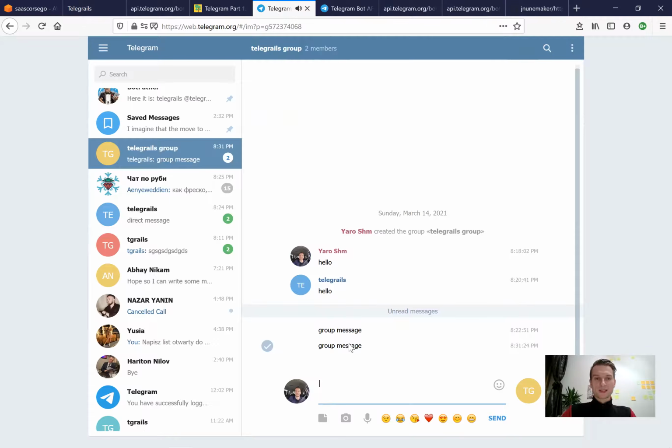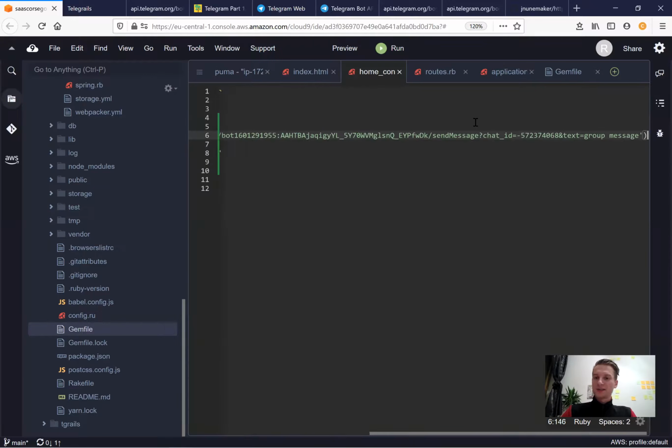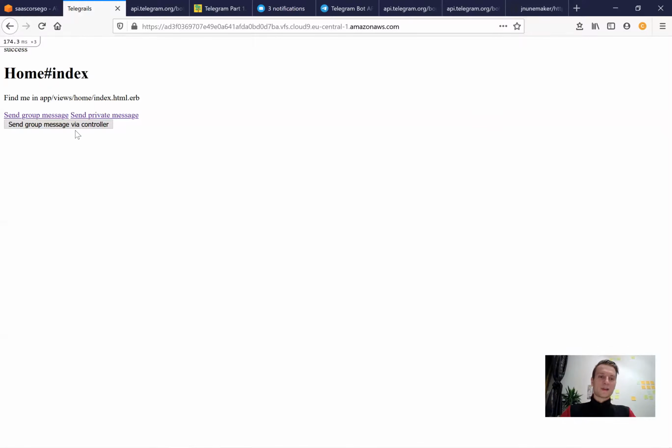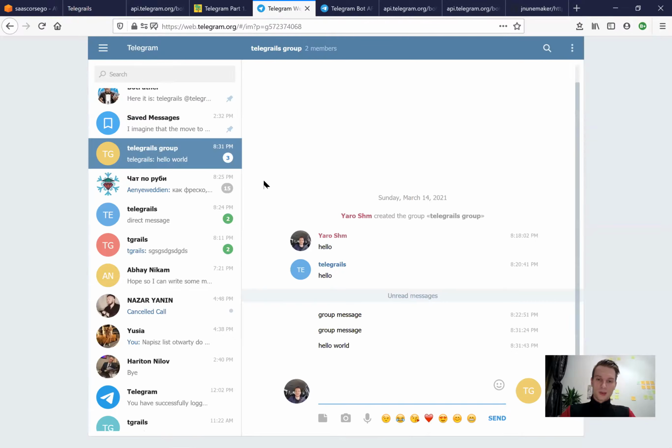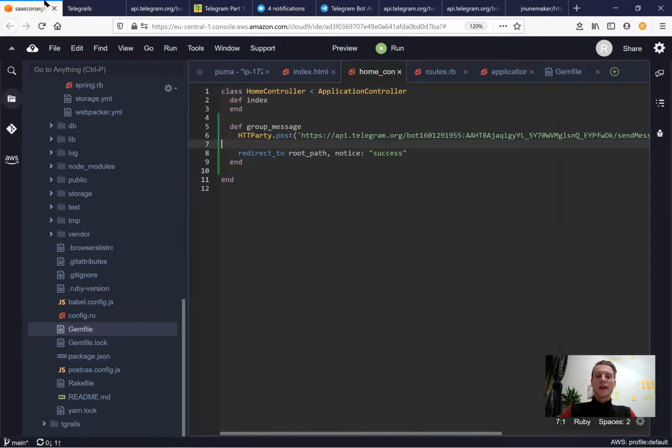Let's change the message text, for example. Let's go back and say hello world, just to see that it's definitely a different message. I press the button and we get hello world. So this way we managed to make this HTTParty post request inside our controller.